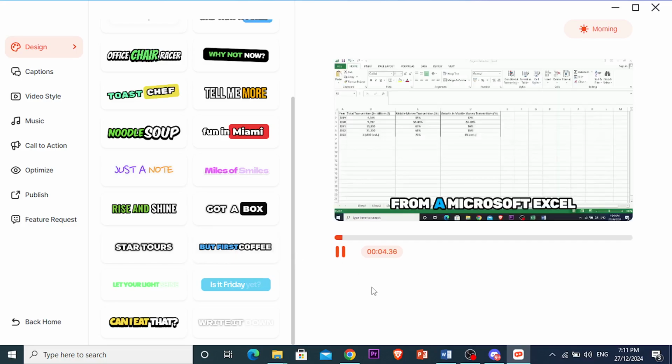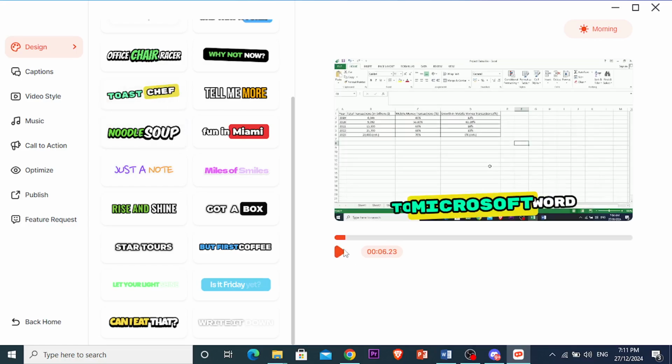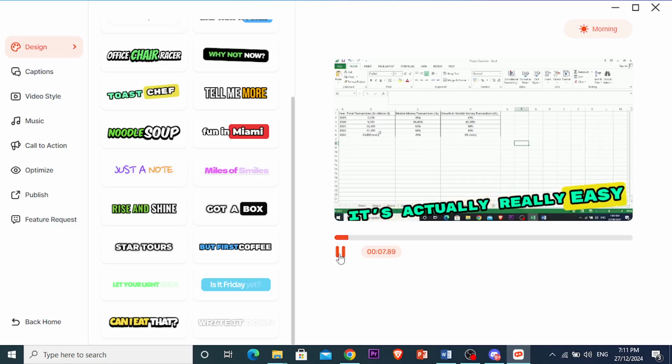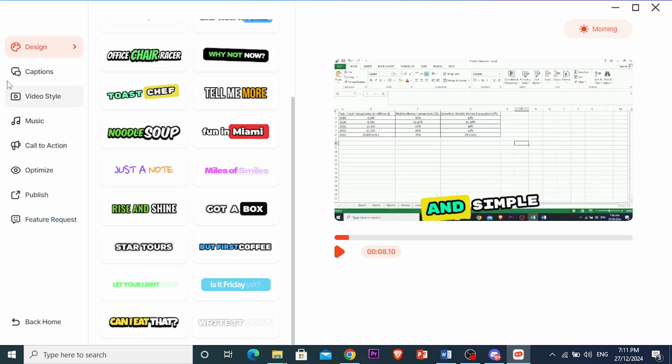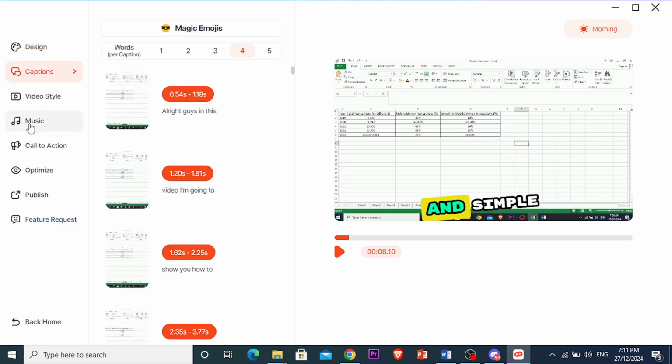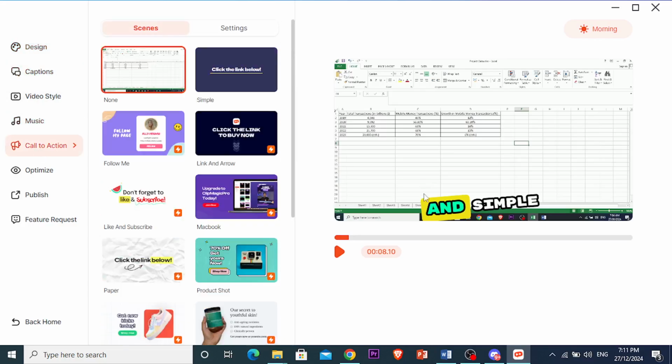Chart from Microsoft Excel. As you can see, guys, it automatically updates it. For example, this one, Microsoft Word. It's actually really easy. These things, guys, are really good for audience retention. It can also add music, call to actions, and a lot of other things.